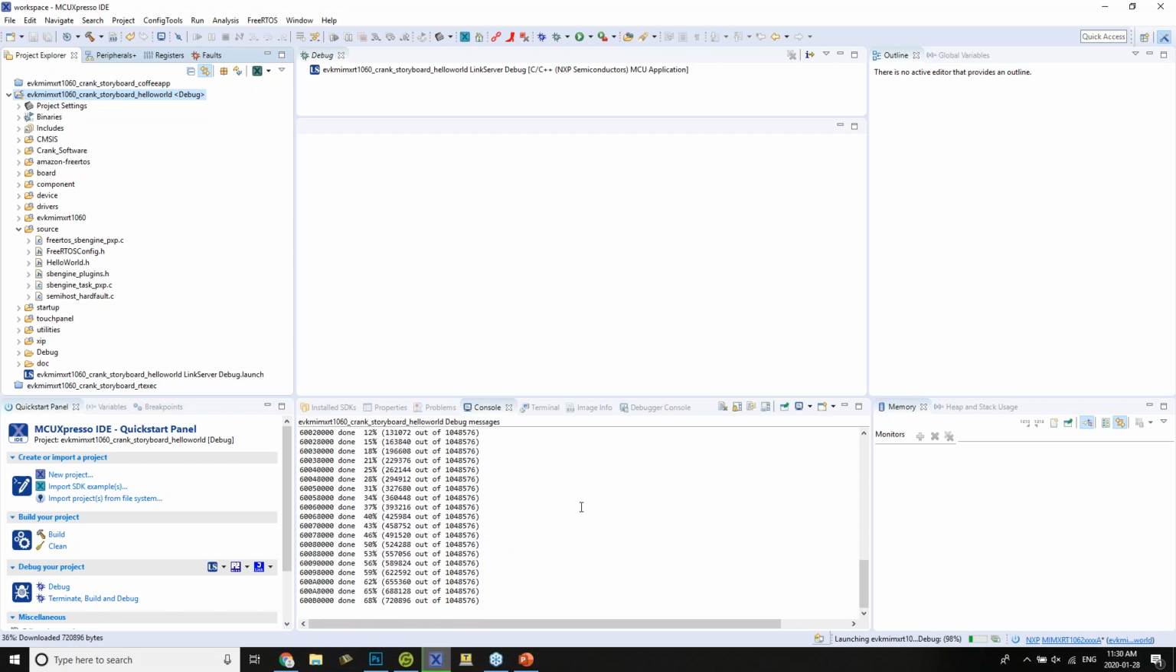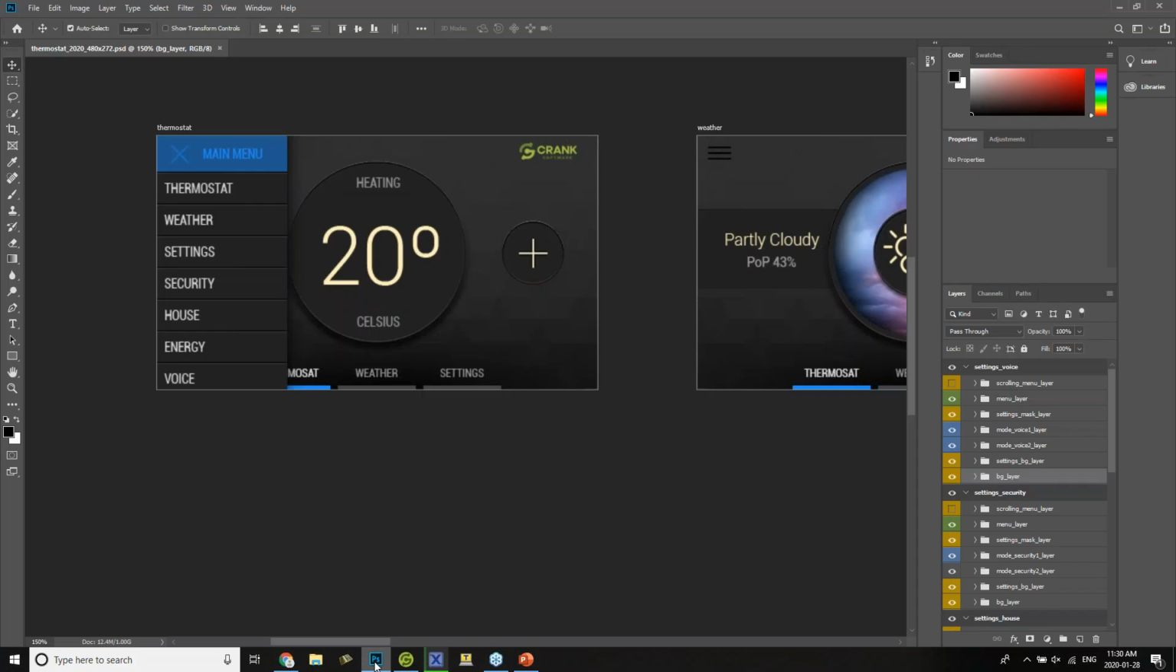But in the meantime, while that's working away, I'm going to quickly cut over to Photoshop, and I'm going to set the stage for the next stage of our demo. So we have a design here that was created by one of our in-house designers. It's for a smart home controller thermostat panel.